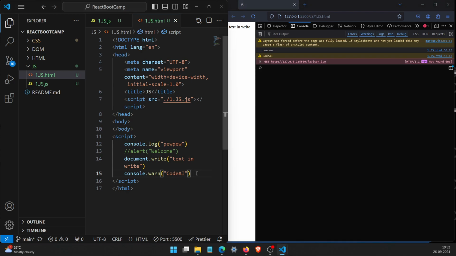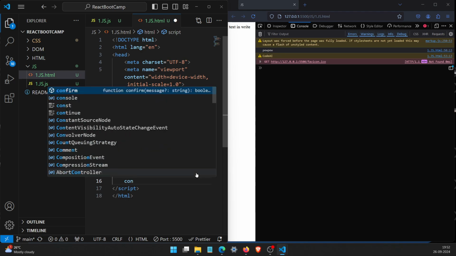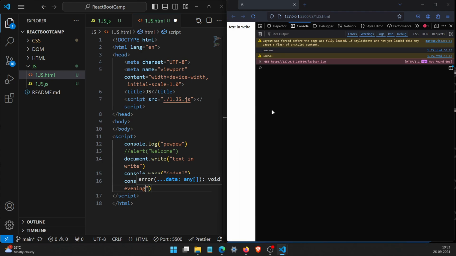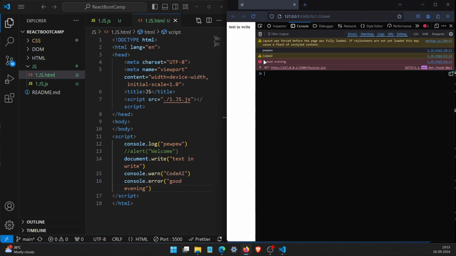After warning, we have errors. If there is any error in your code, it will appear like this. What can we give? Good evening. Sometimes I feel I'm bad at giving examples, but never mind. So you see, error, good morning. This is useful at the time of debugging. When you're debugging your code, if there is any error, it will appear in the console. So you can debug your program using these concepts.